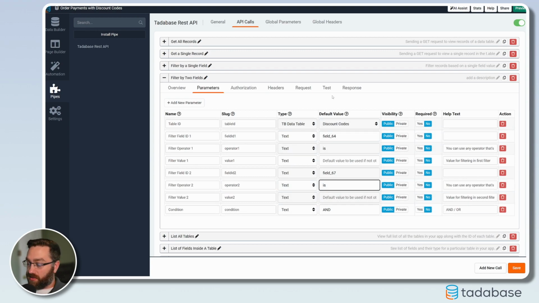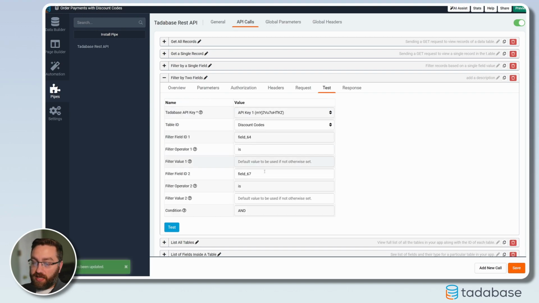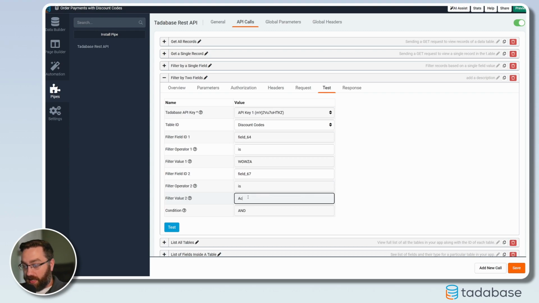Okay, and what this is going to look like when we actually start to filter is we can say go into this table, discount codes data table, find records where field 64 is wowza and field 67 is active. And we're using the and condition to make sure that we are checking for both.